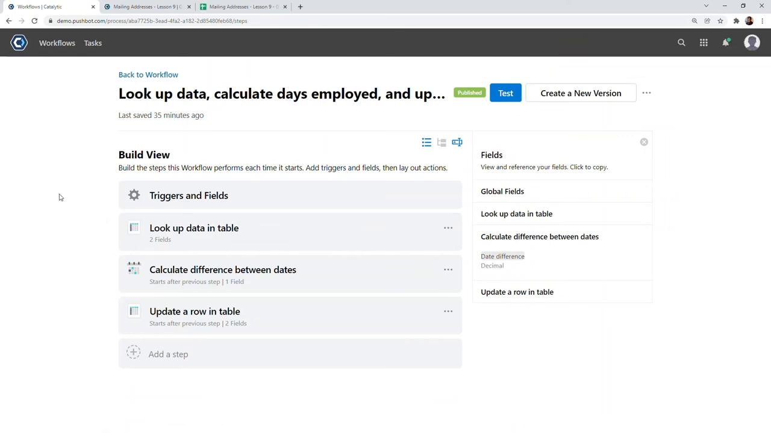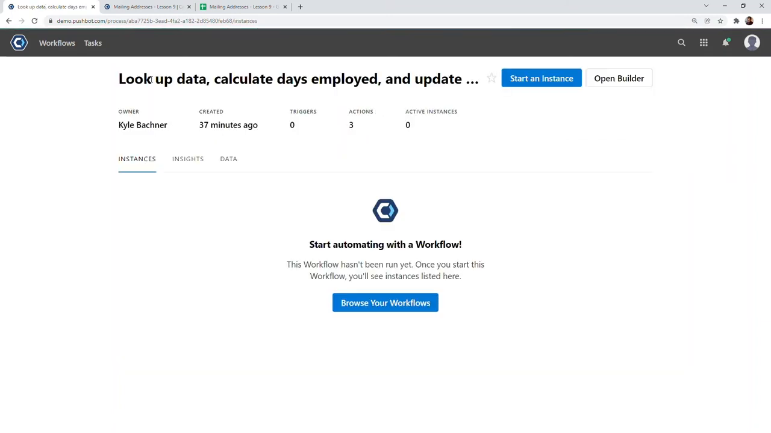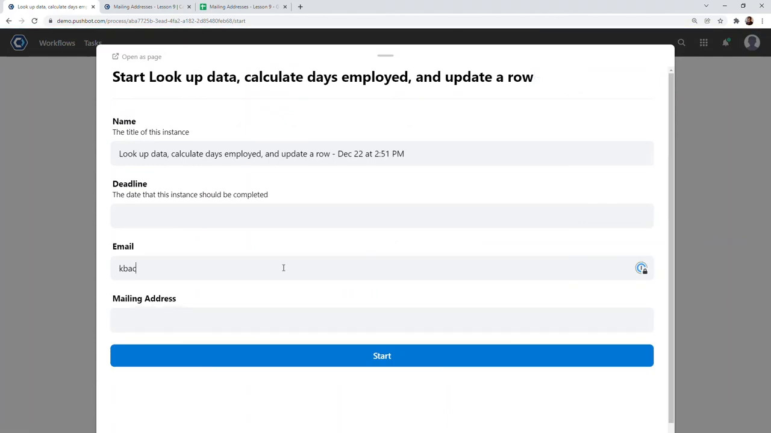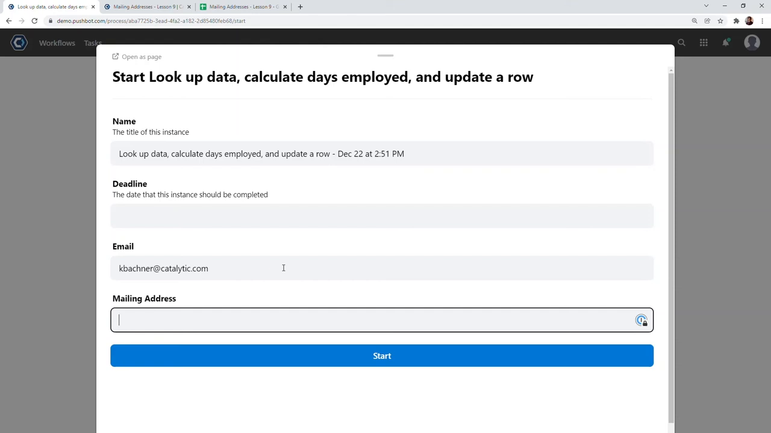Now that we built this workflow, let's go ahead and run it from our process page, and I'll explain why we're doing that instead of using the test feature in a minute. So using this breadcrumb in the top left, let's just navigate back to our workflow, and I'll click on Start an Instance. I'm going to input my email address, and then the new address that I want updated. So I'll just go ahead and put in one of my neighbor's addresses, and we'll go ahead and start this process.